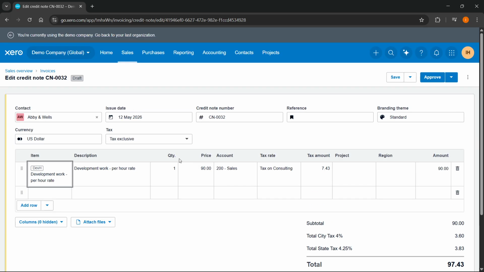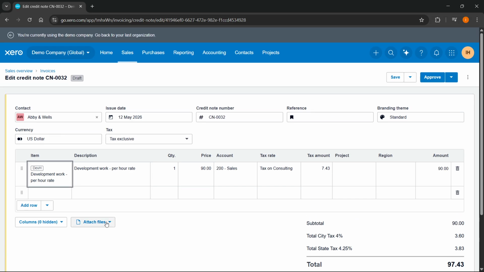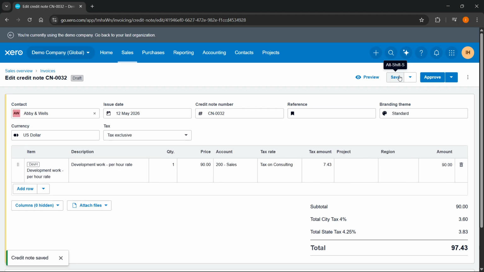So what you can then do is, of course, add notes here if you want to, add more rows, columns, etc. You could even go and attach files if that's something you want to do, and then click on either Save up top or Approve up top, and then you're good to go. You've successfully created a credit note inside Xero.